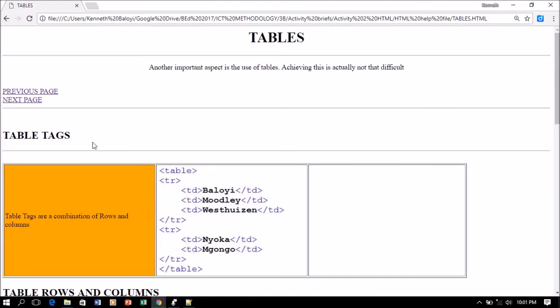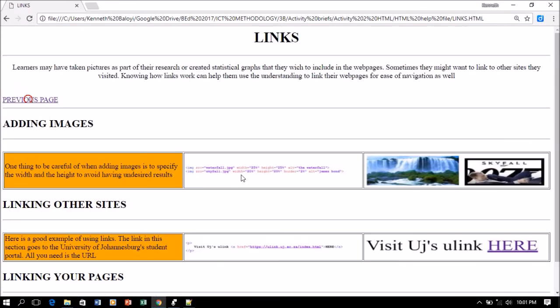All right, let's go to the next section, where we're dealing with links. You may have taken pictures, or your students may have taken pictures or images as part of their pet project, and it could be graphs or any other visual information that learners want to include. So how are they supposed to work around that? They can add images. When you add images, the tag that is used is the IMG tag.